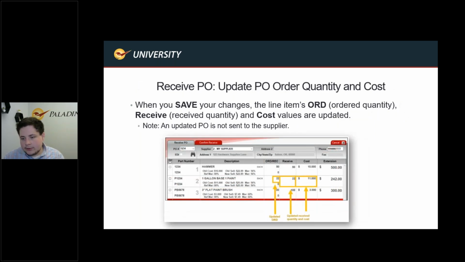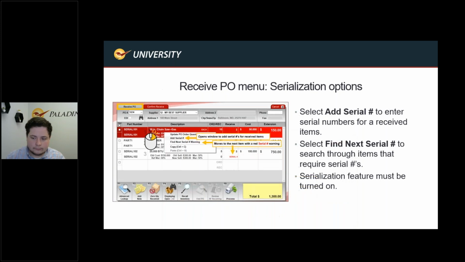All right, next this is what you'll see after you have adjusted it: your updated order, updated quantity, and then your received cost. So just what you see after you adjust it.